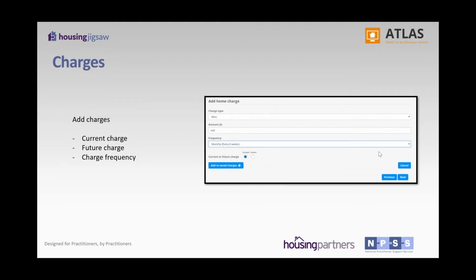With every property or service, obviously there's functionality that sits behind that, so that within Atlas you can then add on all of the charges and all of the functionality that you want to be seen with the advert.